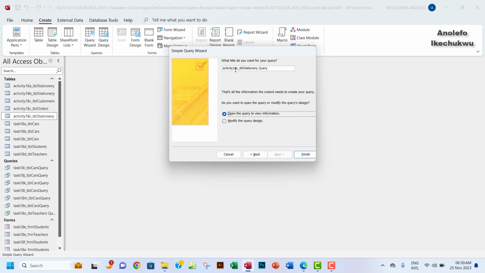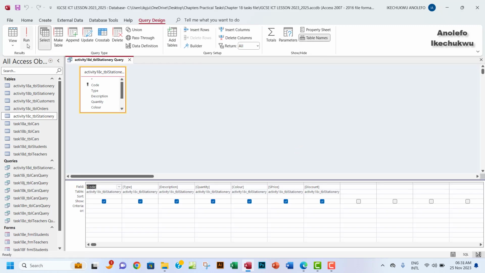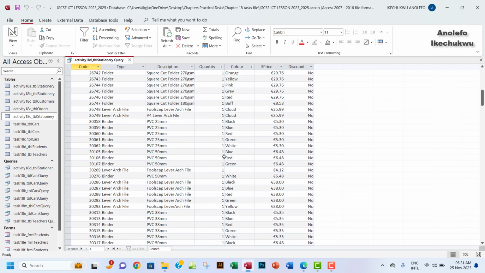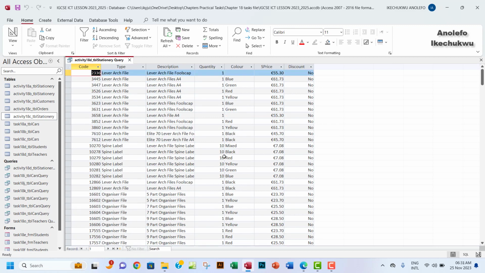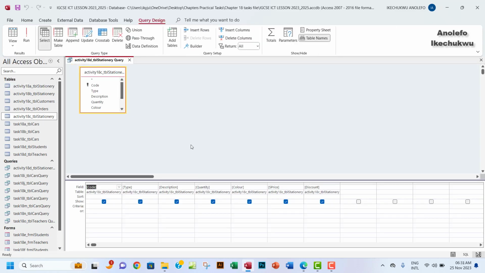So let's click next, and then let's name this activity 18 stationary query and then of course modify the query. Let's see how it looks like. So this is how the whole query looks like. I intentionally removed the purchase price because of confidentiality. Okay, so let's begin with the question.